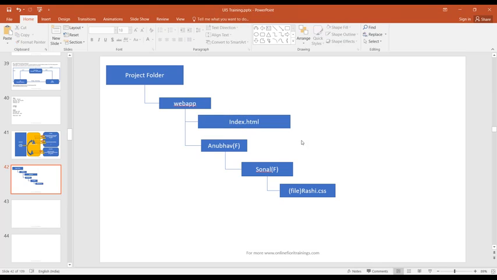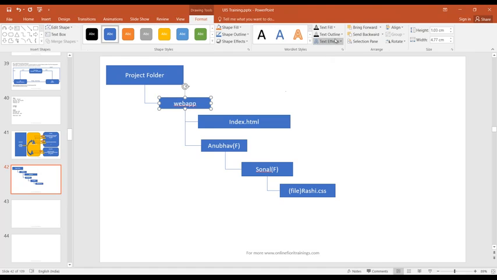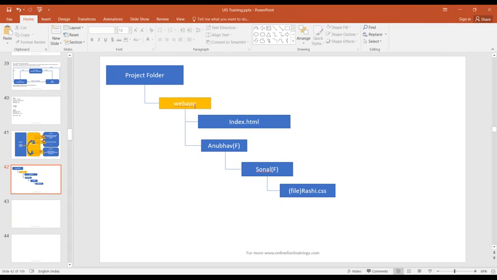Now, watch out. This is the most important concept of UI5. Can you tell me the index HTML is part of which folder? By looking at this diagram, can you tell me index HTML is part of which folder? Web app folder. Unanimous answer. Everybody is correct. Web app folder.